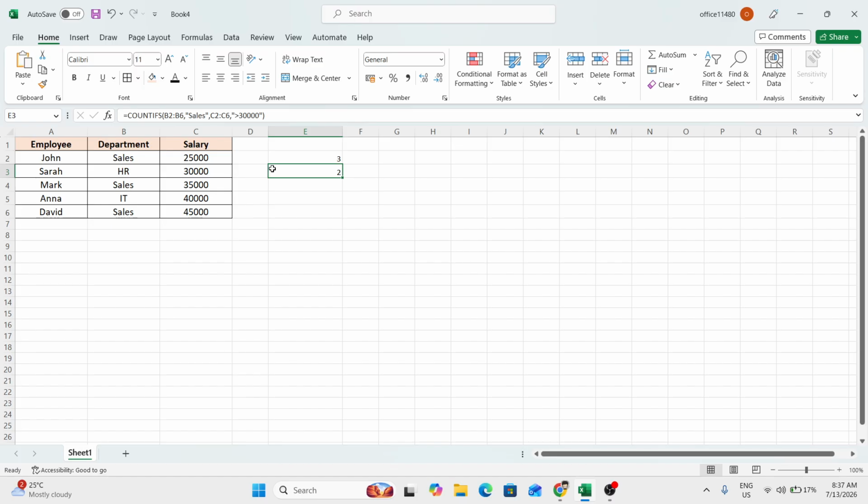Now let's move on to COUNTIFs. COUNTIFs is similar to COUNTIF, but it allows you to count cells based on multiple conditions instead of just one. The structure is equals COUNTIFs, then criteria range 1, criteria 1, criteria range 2, criteria 2, and so on. Each range is paired with a condition, and Excel only counts rows where all conditions are true. For this example, we want to count employees who are in sales and also have a salary greater than $30,000.